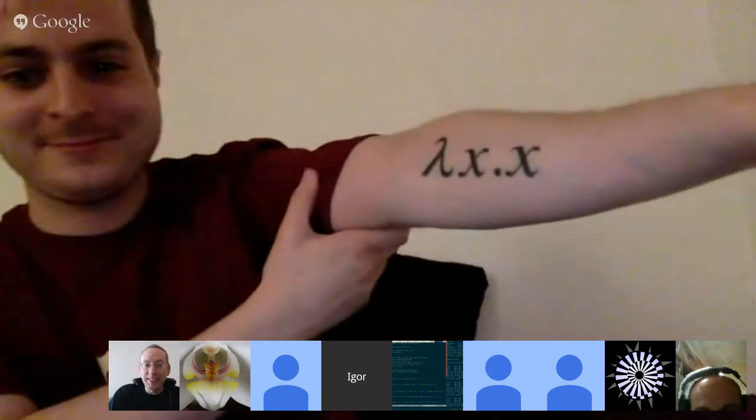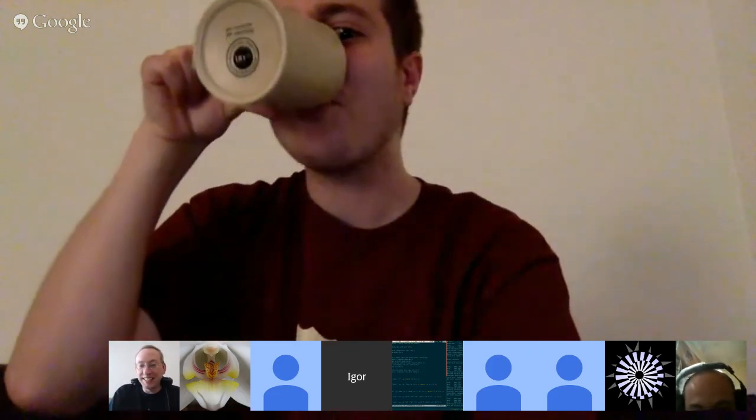First of all, yeah, Igor, can you hold that up? We got a lambda tattoo, so we got a lambda calculus tattoo. Very nice. Oh yeah, so I can't help but show now.